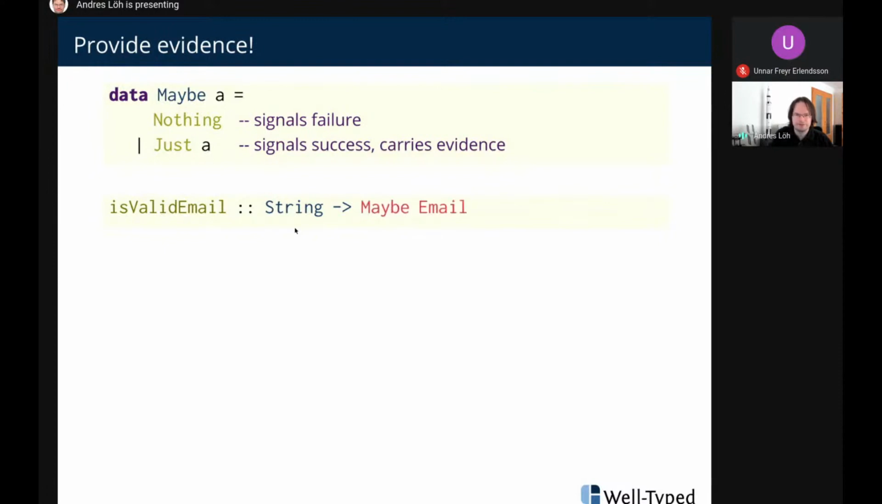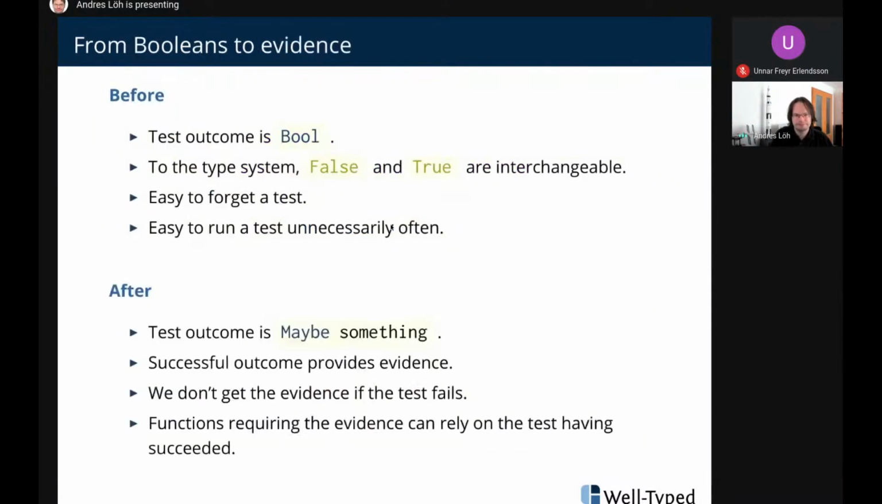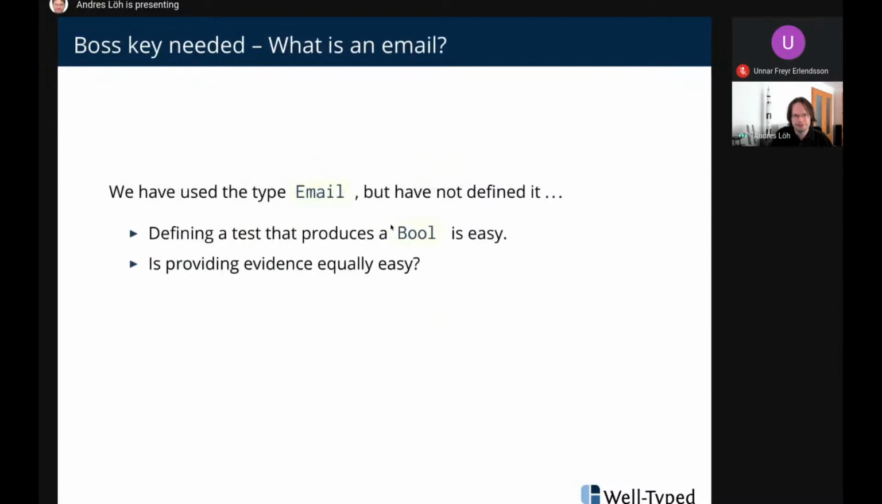But now if we introduce a result type like this, then what is this type Email? Sure, if we implement the function and the check fails, then saying Nothing is still very easy. But if we have to provide some kind of evidence, what is this evidence? What does it look like, right? So I haven't said that yet, and that is one missing piece. And I'll get back to that. But I first want to look at a number of other examples.